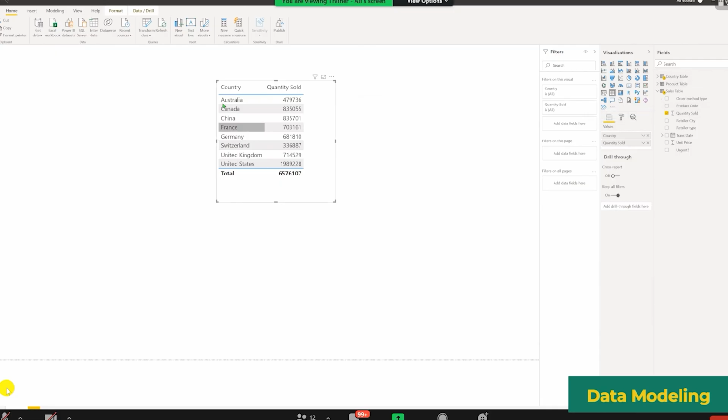Now Australia, which is coming from the country table, filters my sales table and shows me the right value. So country table is filtering my sales table to kind of slice and dice my quantity sold into different buckets, or filters, you can say.